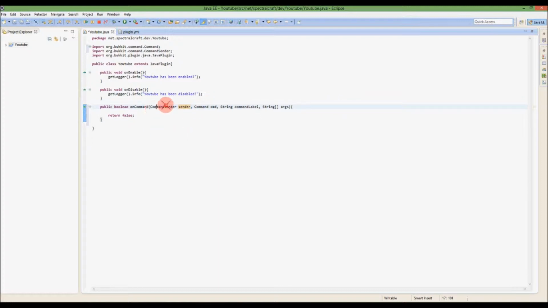Okay, so the command sender is the player that runs the command, or the thing that runs the command. It can be a console, player, command block. The command cmd is the actual command itself. The string command label is the name of the command, and this is the arguments that come after it.